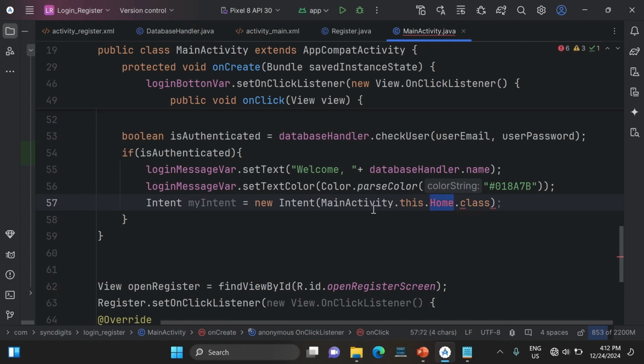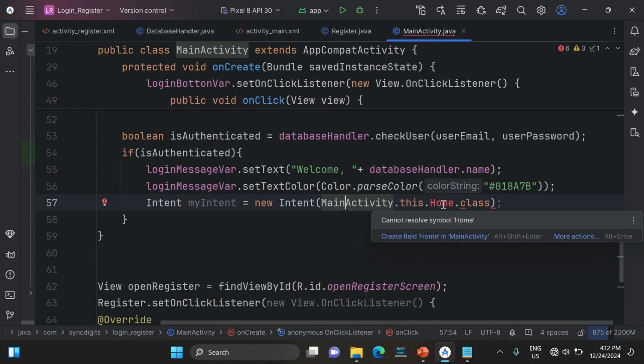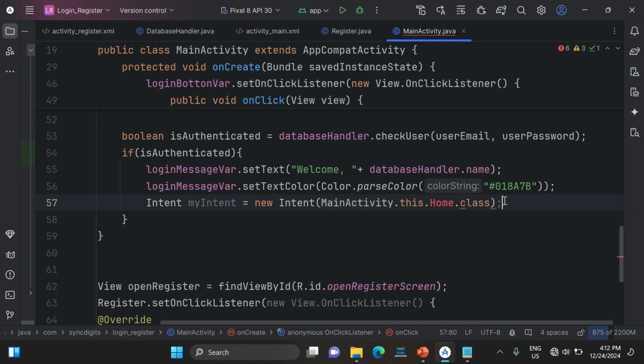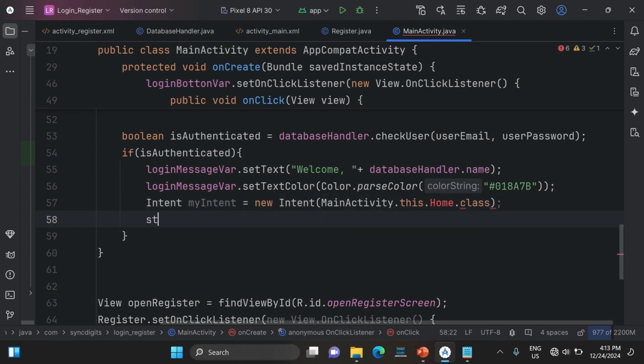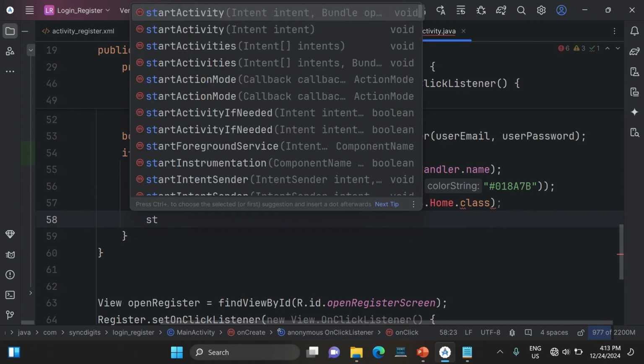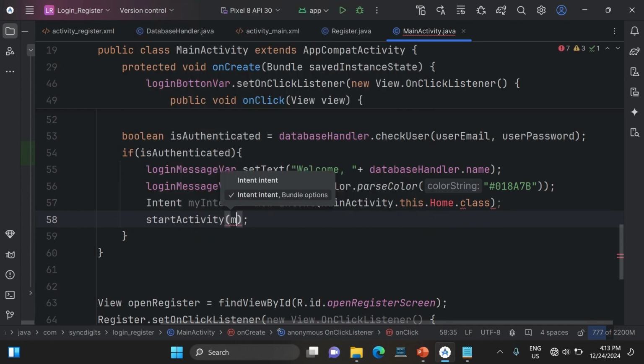All right, so now that we have that done, Home does not exist yet, so we need to create it. But we need to say startActivity, then myIntent. So that will take you to a new screen, which we are going to create in a moment.